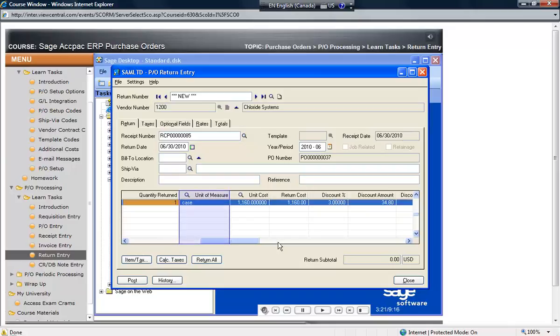The unit of measure defaults from the receipt. You are not able to change the unit of measure for a return being entered against an existing receipt. So, if you purchased the item by the case, but only need to return one item from that case, you either need to return a fractional quantity of the case, or enter the return without referencing the receipt and manually entering the detail lines for those items being returned.